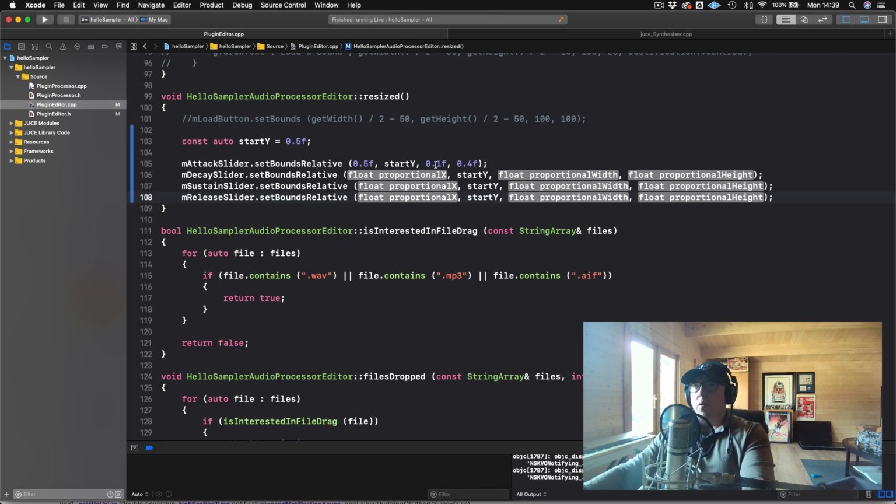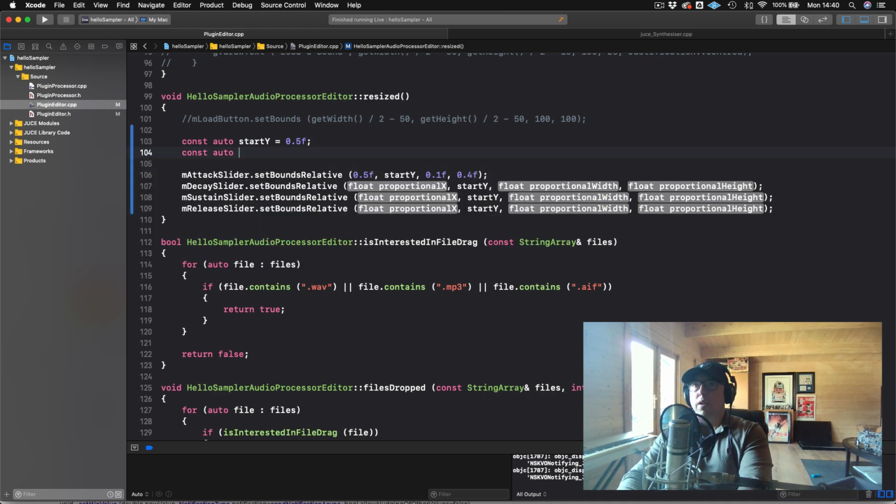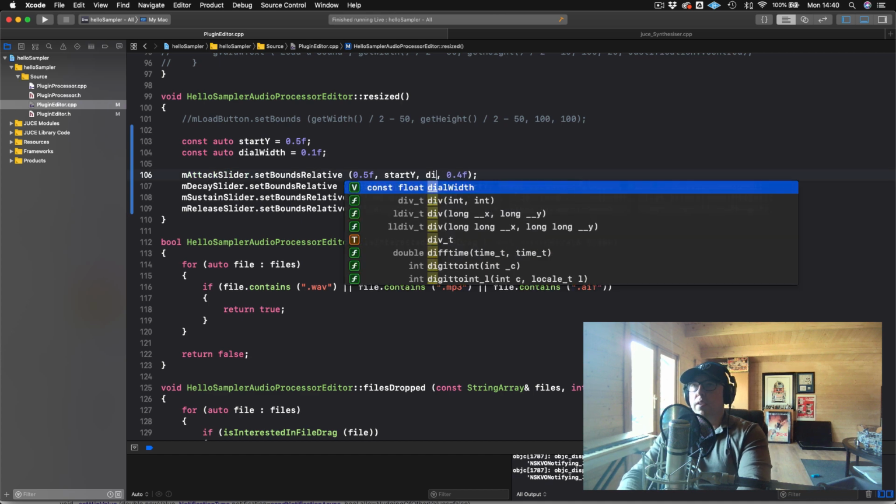Okay, now I can do the same thing here for the width of the slider. I don't need all these sliders to be different widths and heights. They can all just be the same thing. So I could say const auto slider width, or actually it's more like a dial, isn't it? So I'll say dial width equals 0.1. Okay, and the F just means float. And then I'll do the same thing here, dial width.